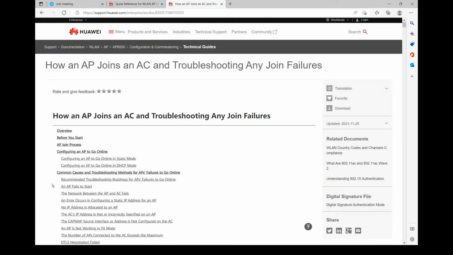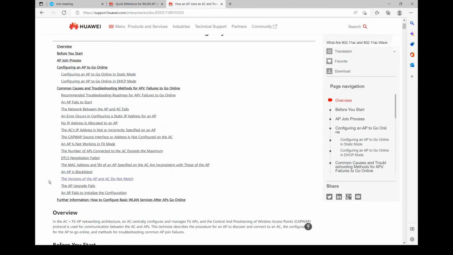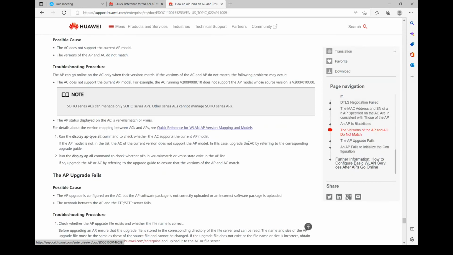Since I've already checked it before, they have made it blue, I guess. And this is the version of the AP and AC do not match. That's what we want. We click this one. And there's a quick reference for wireless AP version mapping and models. So that's how we find this useful information through TechNotes.